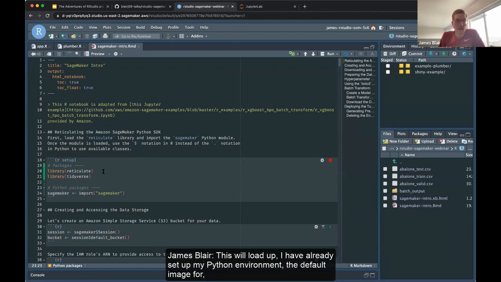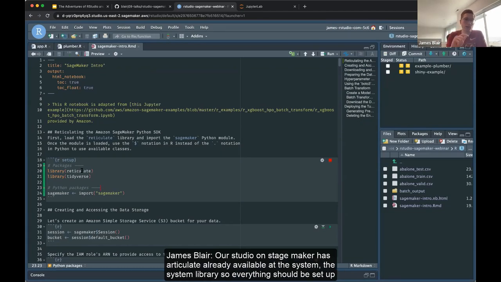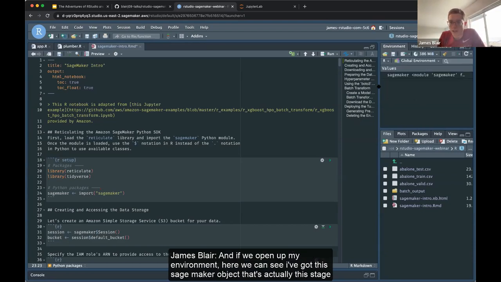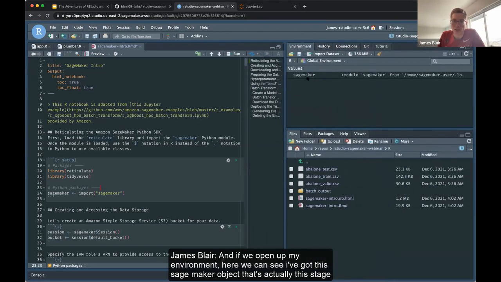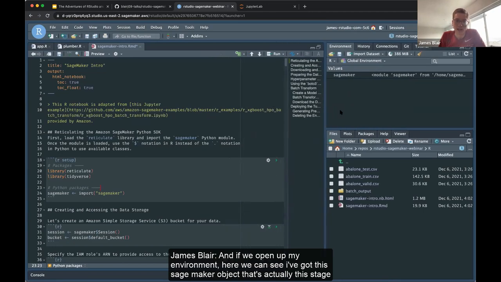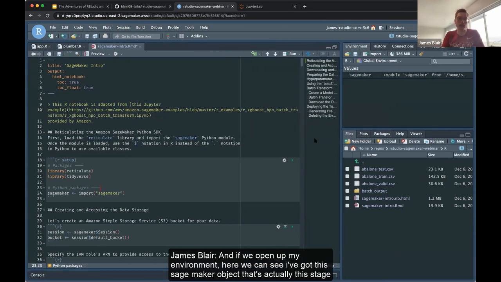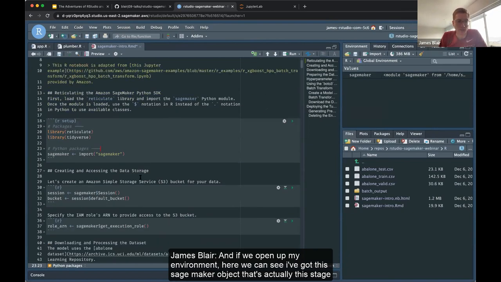This will load up. I have already set up my Python environment. The default image for RStudio on SageMaker has Reticulate already available in the system library. So everything should be set up and configured so that you can just hit the ground running. If we open up my environment here, we can see I've got this SageMaker object that's actually the SageMaker module from Python. So this SageMaker object in my R session now gives me access to all the tooling that's available in that SageMaker Python module.